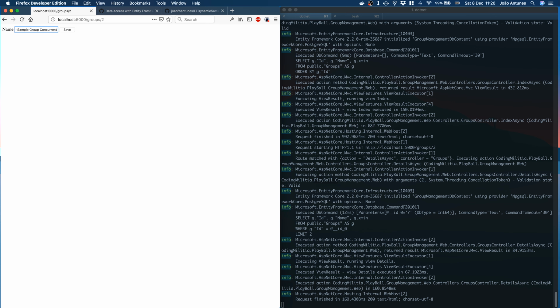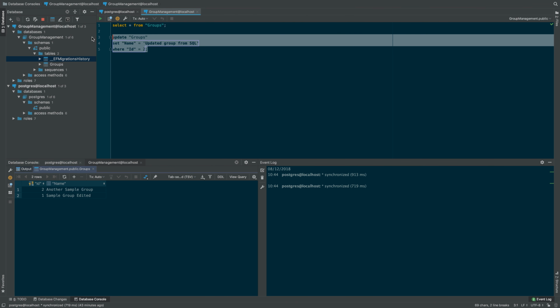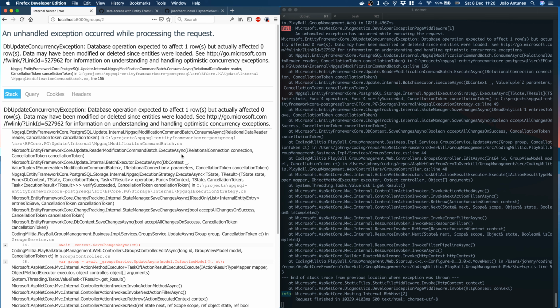And we'll do this. We'll save. This will take a while, so let's run this. We'll update. And hopefully this will go kaboom. And it is kaboom. So DbUpdateConcurrencyException. Let's see why.